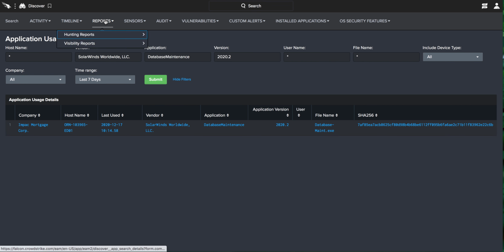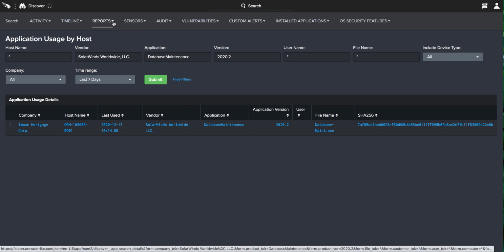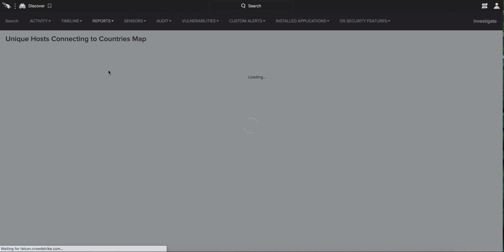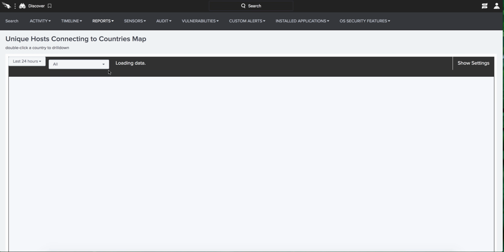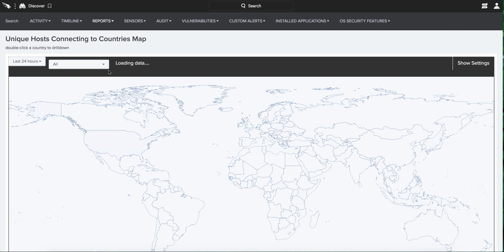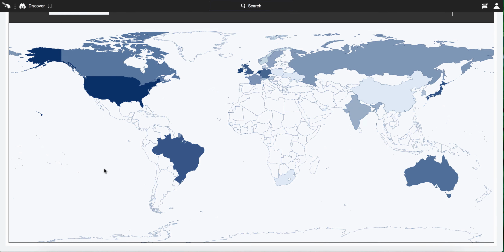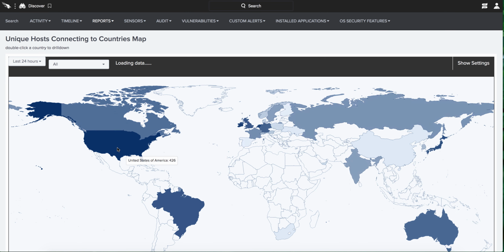Once you're there, you can also see reports. Visible reports. Remote. Let's see here, which one do we want? Unique hosts connecting to country map. There's a nice little report here, graphical, easy to view, great for management to see. You probably have to engage support to get some more detail on this, but you can hover over here, click on it, and it shows the number of hosts.